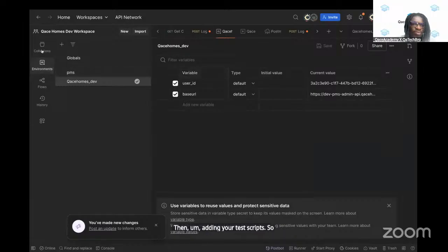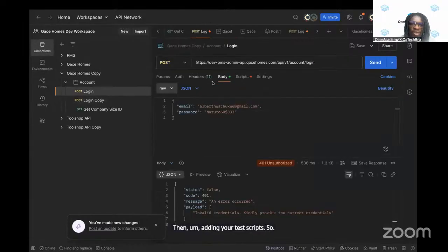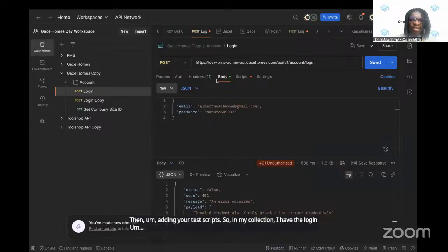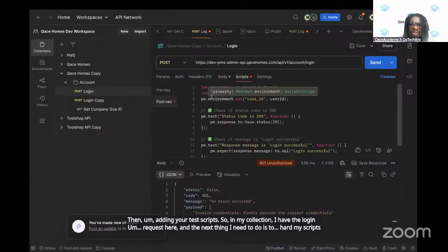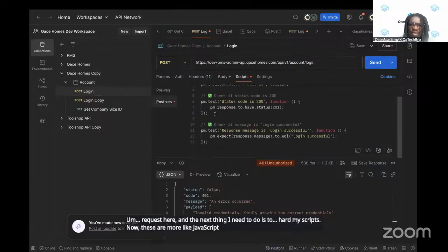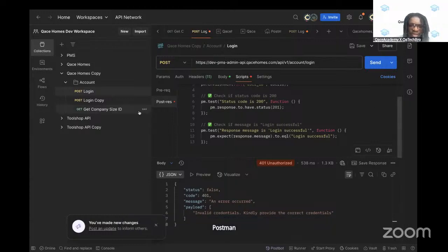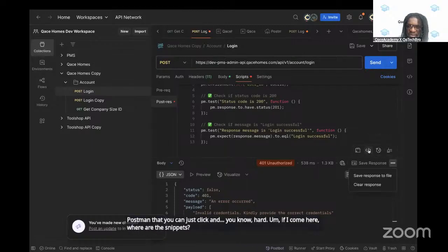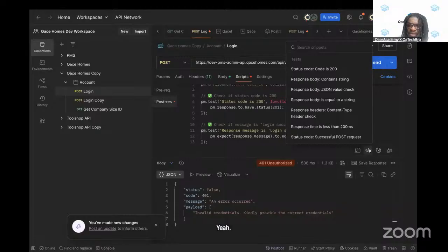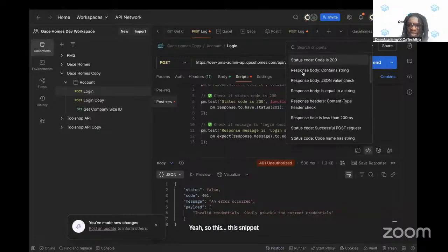Then adding your test scripts. In my collection, I have the login request here. The next thing I need to do is to add my scripts. Now, these are more like JavaScript. The good thing is we have snippets on Postman that you can just click and add. If I come here, where are the snippets? Yeah, so you can see different snippets.